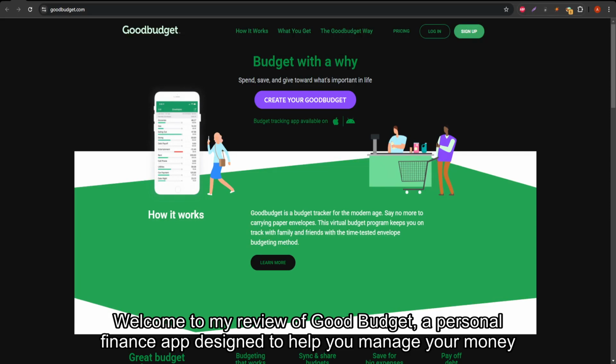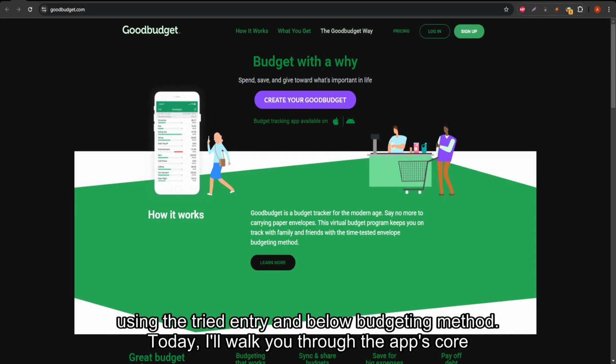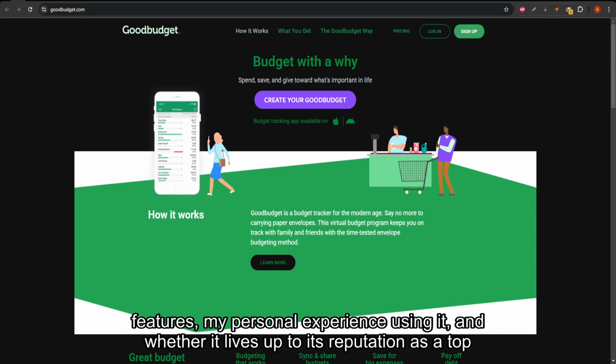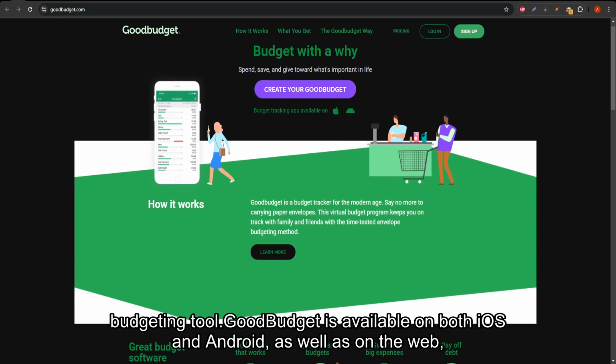Welcome to my review of GoodBudget, a personal finance app designed to help you manage your money using the tried and true envelope budgeting method. Today, I'll walk you through the app's core features, my personal experience using it, and whether it lives up to its reputation as a top budgeting tool.